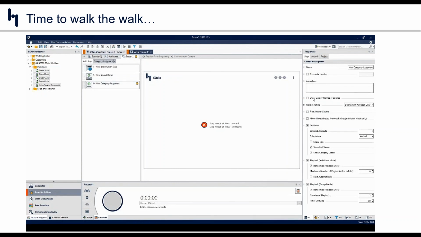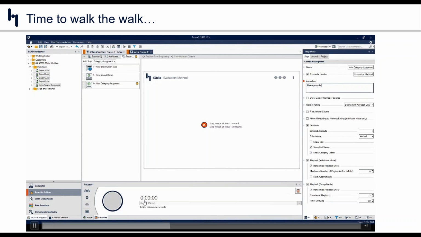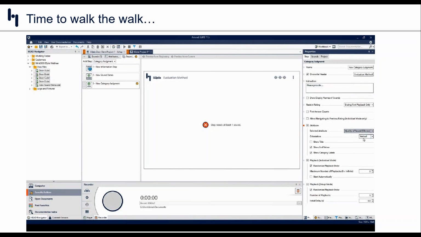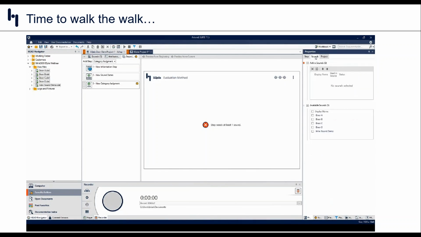So now let's add a new category, judgment. This one we're just going to call an evaluation method. Give them some instructions. Now you'll notice here that the instructions don't appear until we add some sounds to it. So now we have to define what attribute we want to use for this evaluation. We're going to do quality of sound. We're going to put them in a vertical mode. We're going to select all 4 sounds.